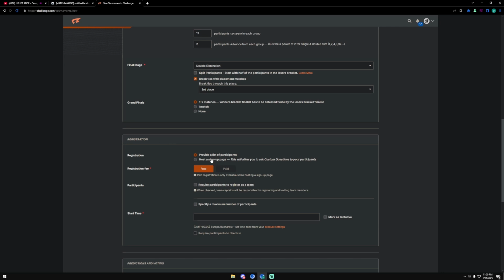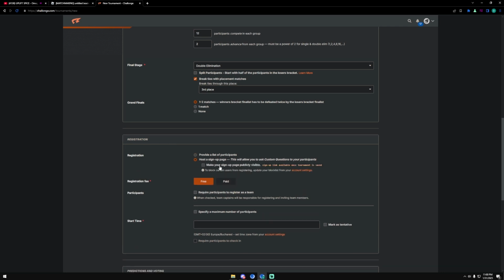Registration, you're gonna go to host a sign up page, but don't make it publicly visible, because if you do that, people from Challenge, like they just use the site, can basically just see your tournament and sign up, and you're not gonna know who they are. So don't check this. Free, obviously. Participants required to register as a team. This is if you do a team tournament, but we're not doing one now, so we're not gonna check that.